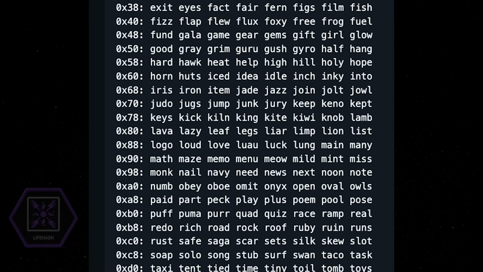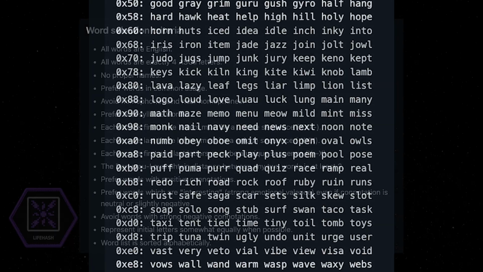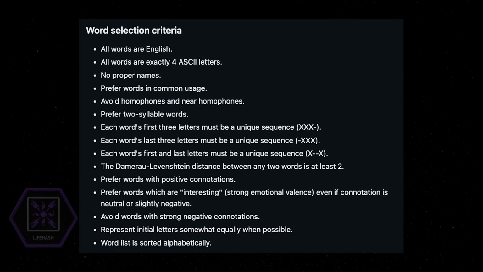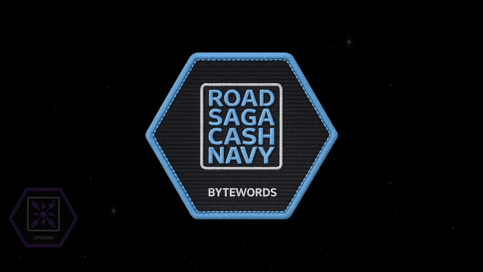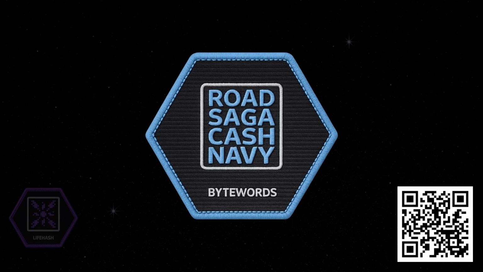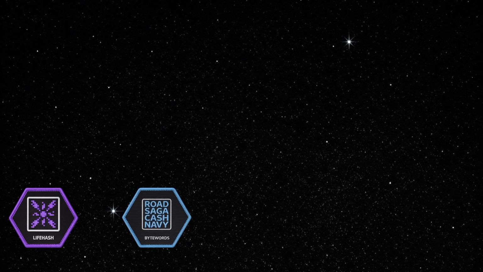Bytewords also adds 4 more words at the end representing a CRC32 checksum used to catch errors. Bytewords is the human-readable encoding layer underneath many of the other technologies I'll be talking about. So we have lifehash for visual identification and bytewords for readable encoding.